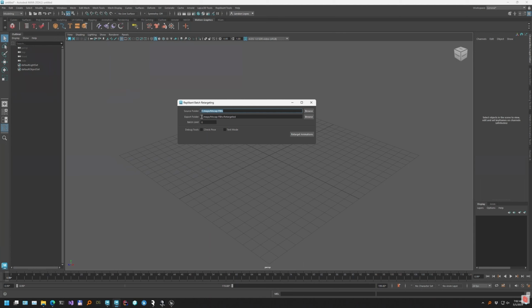Then it automatically sets up an export folder. If you're not happy with the one it picks, which is basically the source folder with retargeted added, you can change it by going to browse or typing in whatever you want.